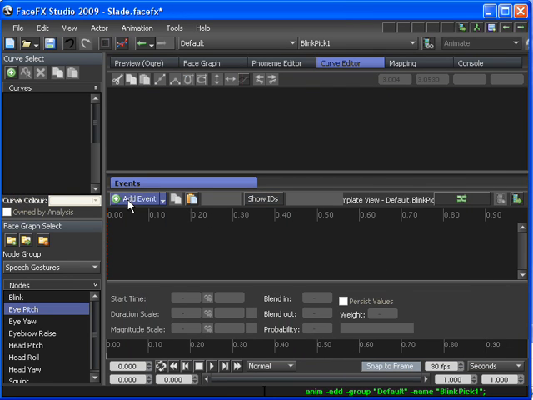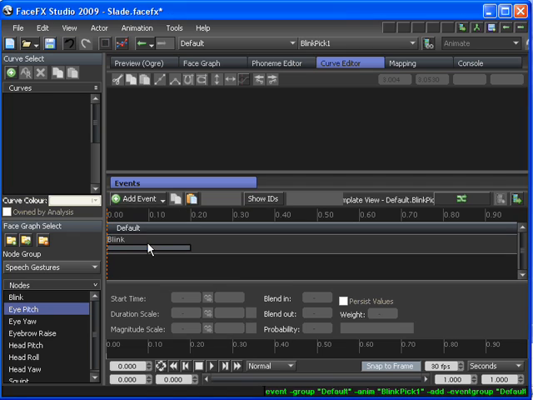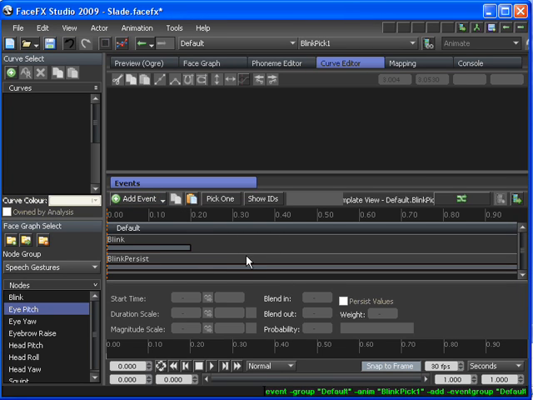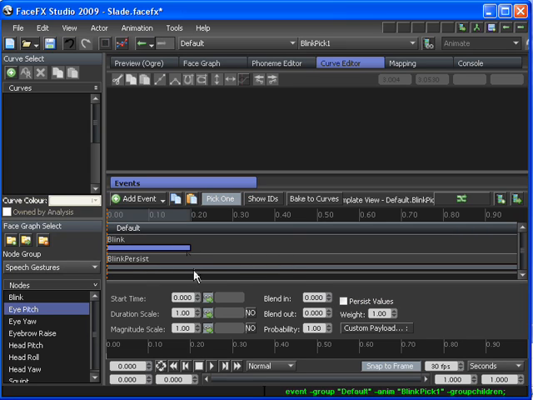And the pick one feature is designed for cases where in some cases you want to fire one animation and in other cases you want to fire a completely different animation. So currently, the blink pick one animation doesn't have any curves, but it does fire these two animations together. Now, if I wanted to only pick one of those animations, I will click on the pick one button. Now, I can change the probability that each of these is fired with the weight parameter.